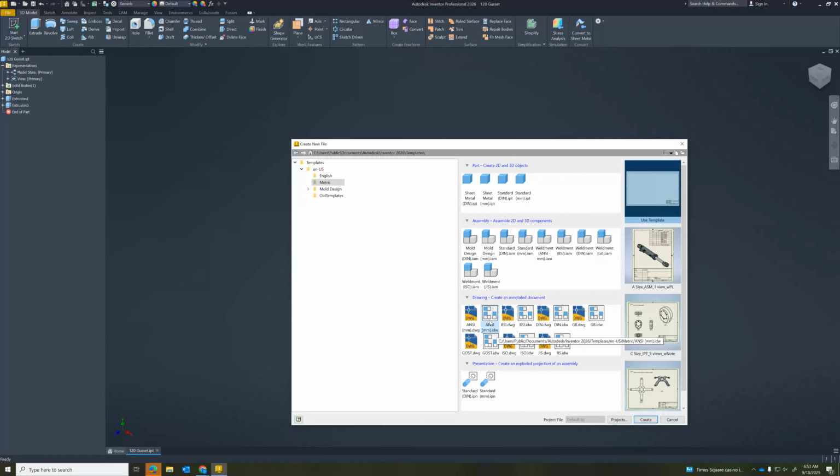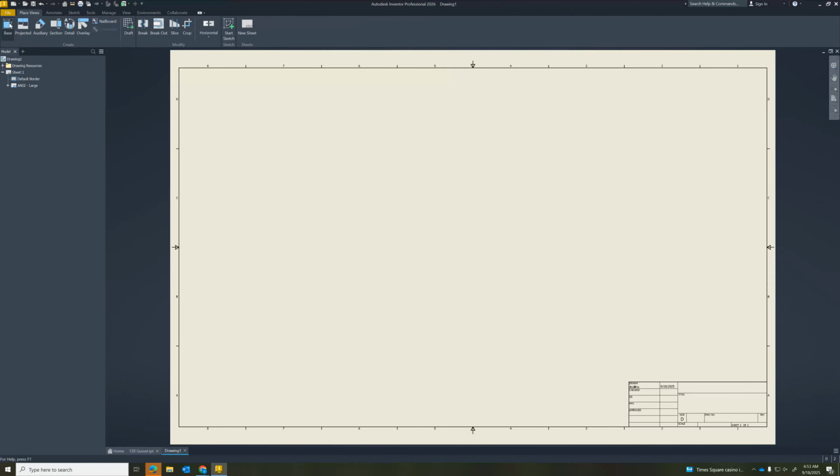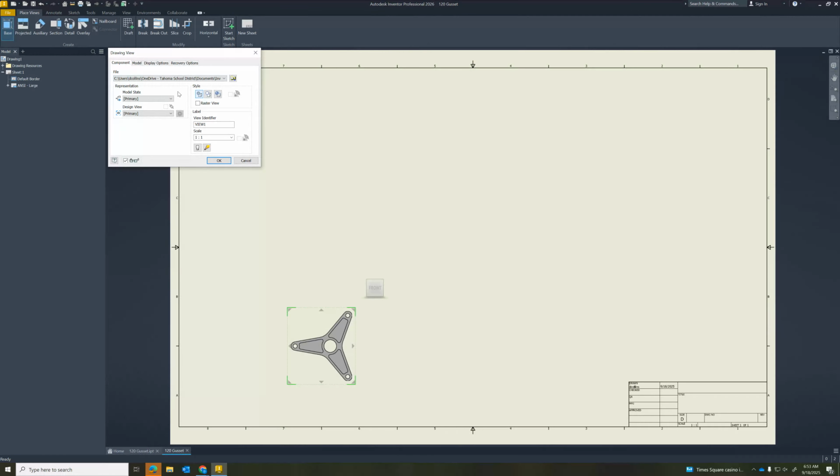That's an American Standards Institute, whereas ISO is an international standards organization. They're very similar to what we need, but I'm just going to use this one. Go create. And once it opens, we can hit base and place the base view.